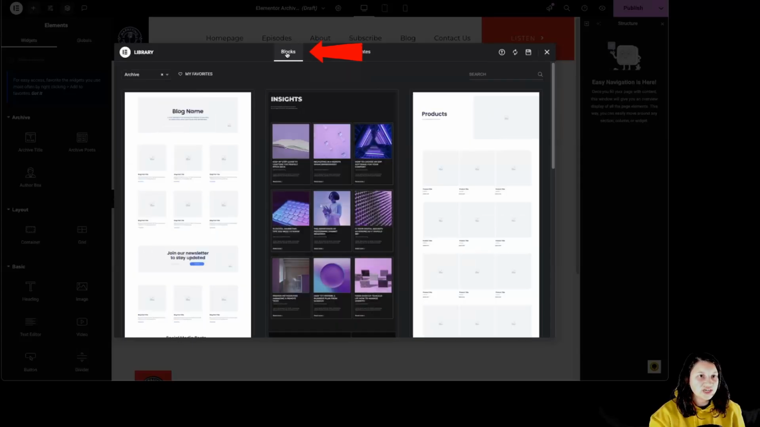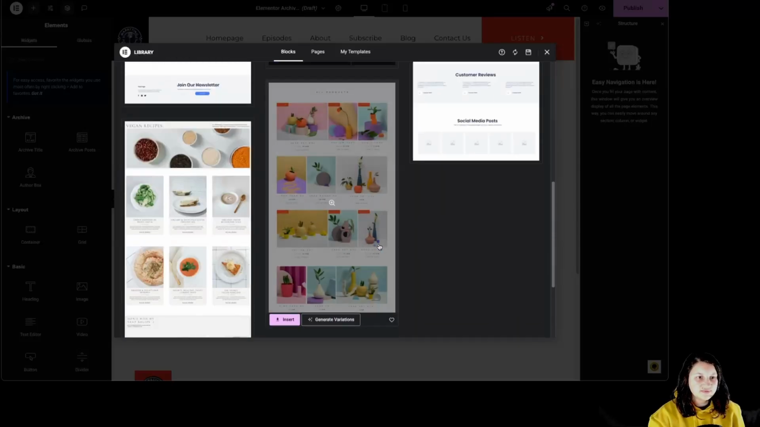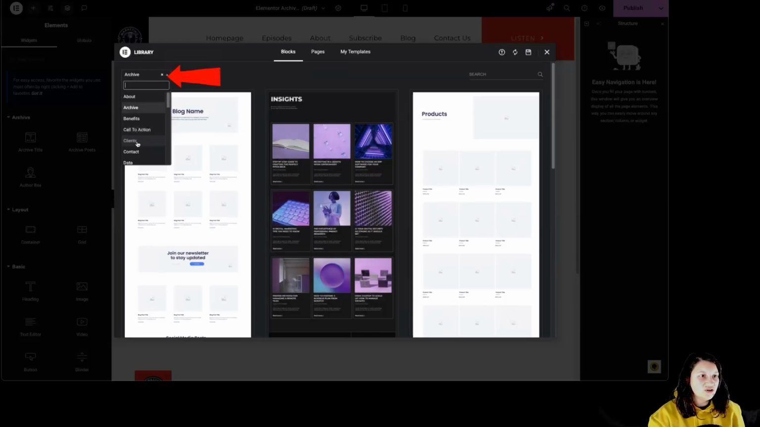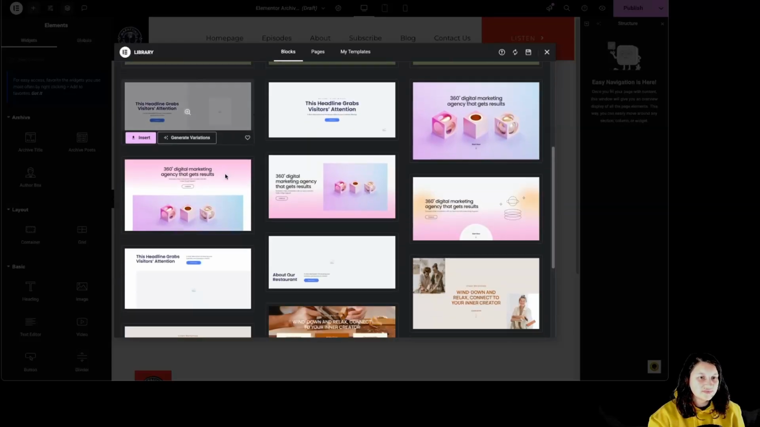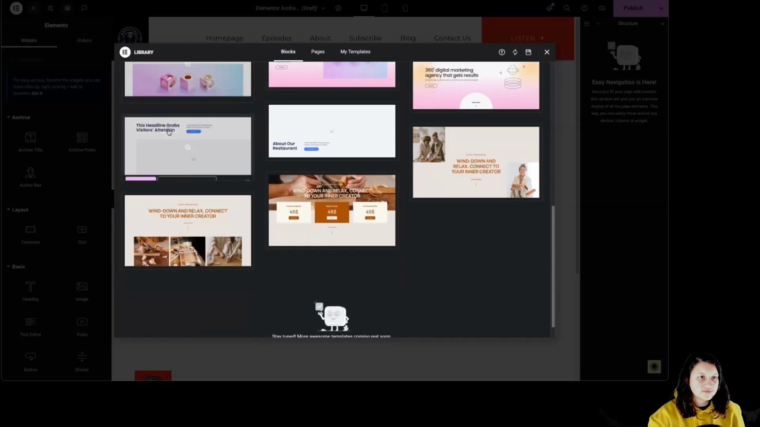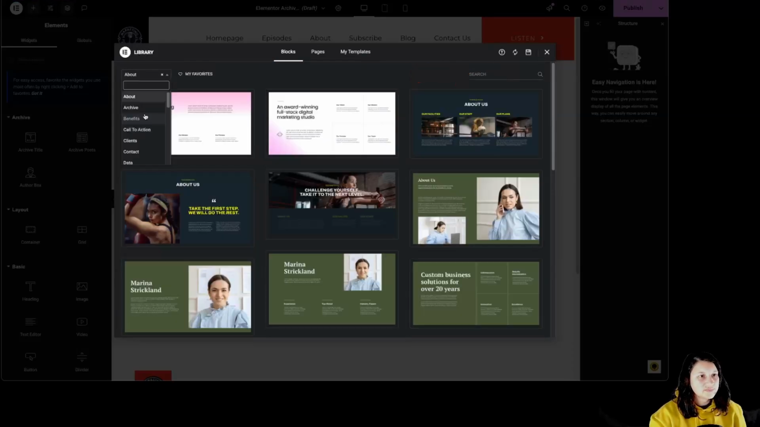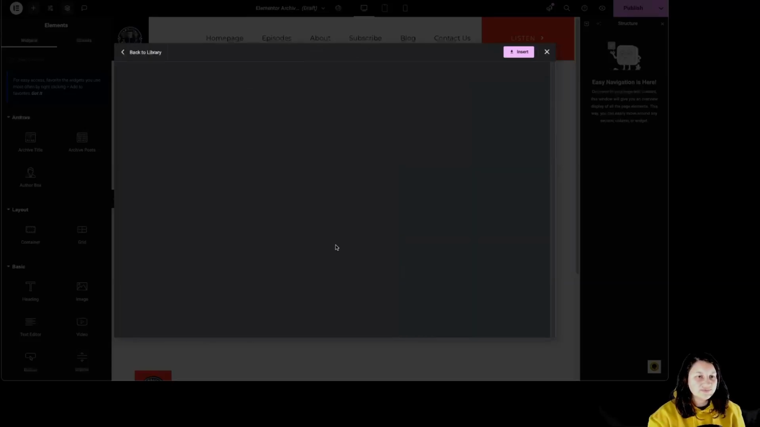So let's go back over here to blogs and let's take a look. Previously had this one, but we can choose a different one from over here. We can also click over here to search different sections. Or we can use this search bar over here. So let's go back to archive and let's click on this one.